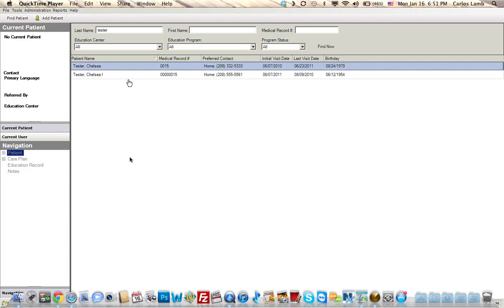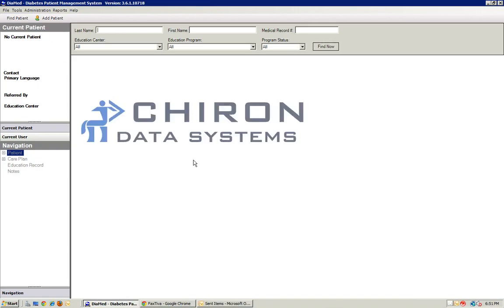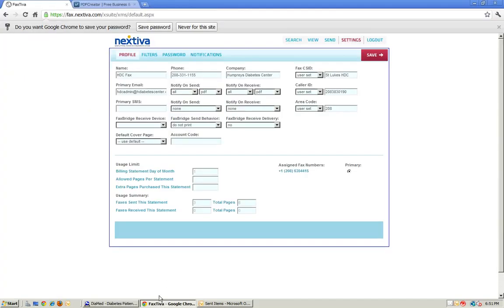This is a proposed fax solution for Humphrey's Diabetes. And we have to make a few assumptions when we're talking about the solution. One is that you have a fax service that allows you to send email to fax. Humphrey's Diabetes currently has an account with Nextiva, which allows them to do that.